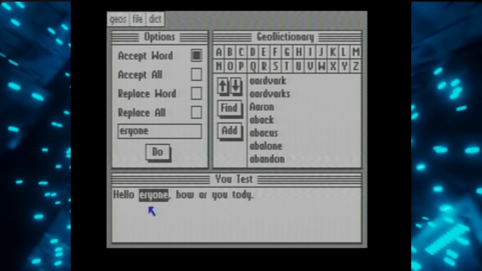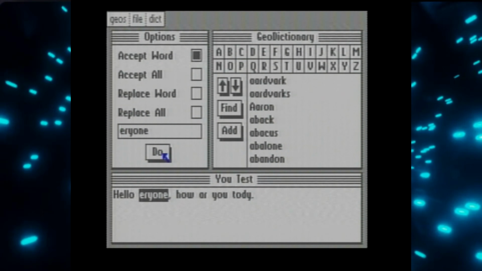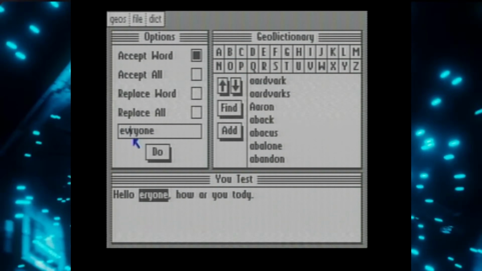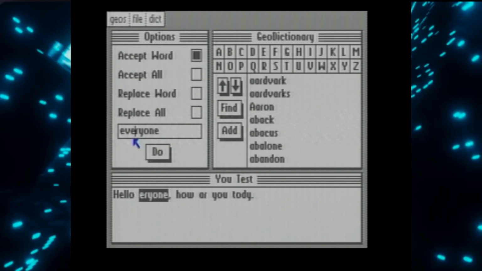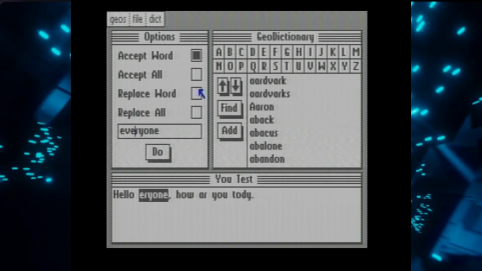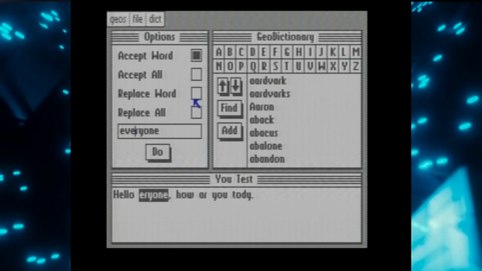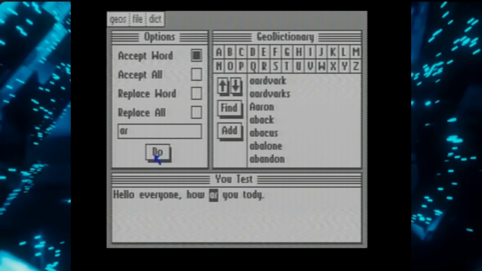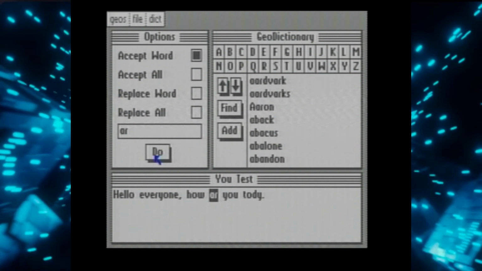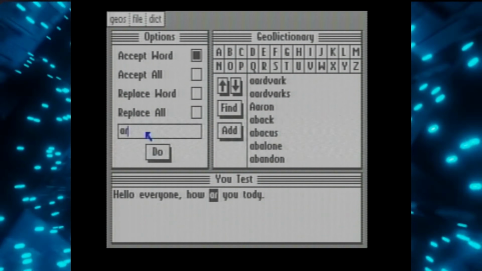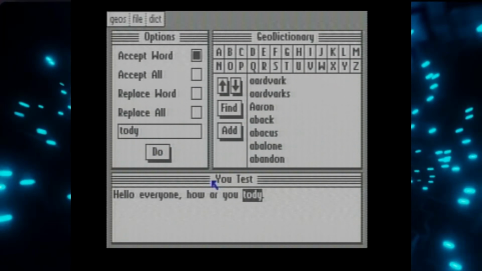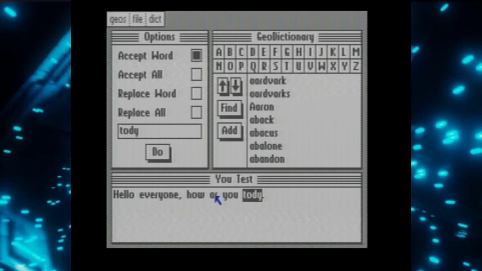Alright, so the first one is everyone. Honestly, I would see that and I would know, okay, well, we need to fix that. So everyone, right? So we're going to go ahead and replace do. And then R. Obviously, I would say that's not right. So R. I mean, it's a simple spell check, guys. Oops, I screwed that up, didn't I?